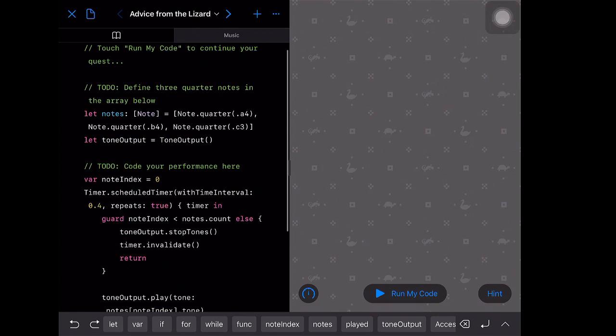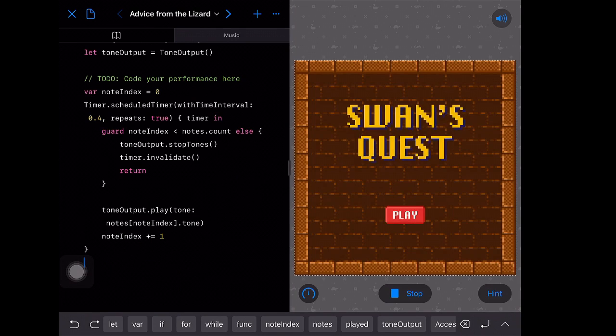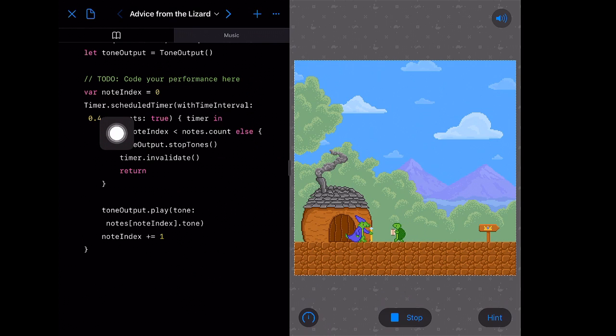We have our tone output that's actually going to play the sound. I should take out that to do because this is the performance here. We have a note index. We have a scheduled timer that goes every 0.4 of a second. We have our guard from the other day. And we just play all the tones, all the notes. So let's try running this and see if we get past the lizard's check. So you can hear that because it's not in a performance function, it actually played the tone immediately.